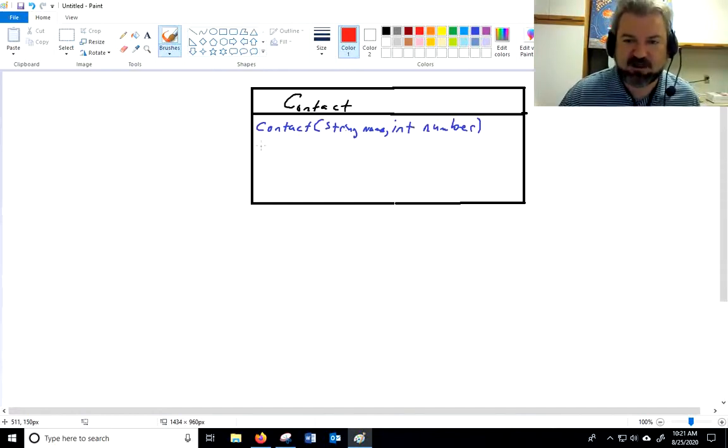So what methods are we going to have? Well, definitely we want to be able to get their name, right? And what would get name return? Well, it's going to return a string. So we're going to have a method that returns a string called get name.